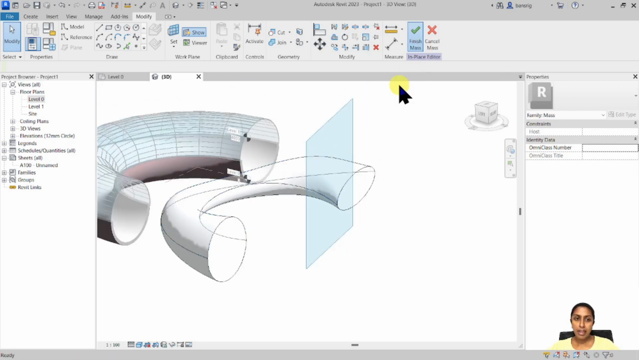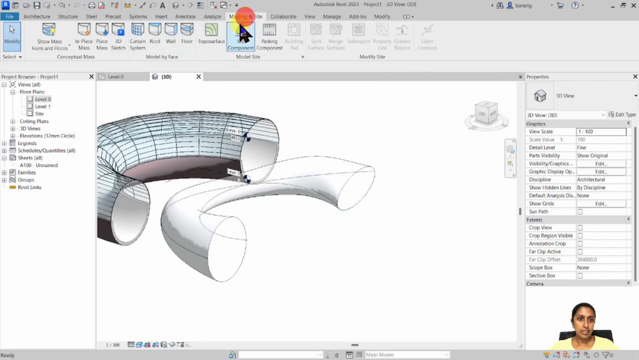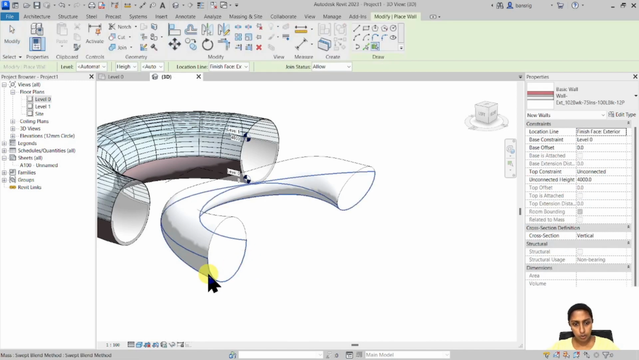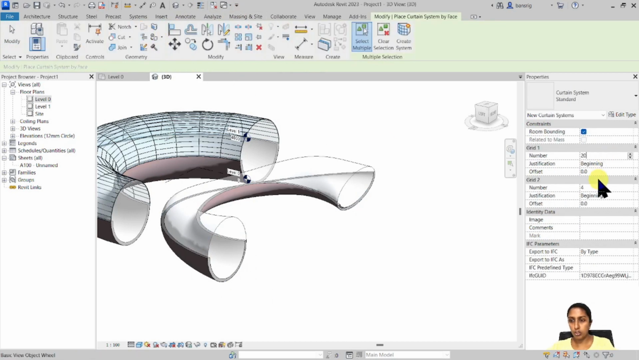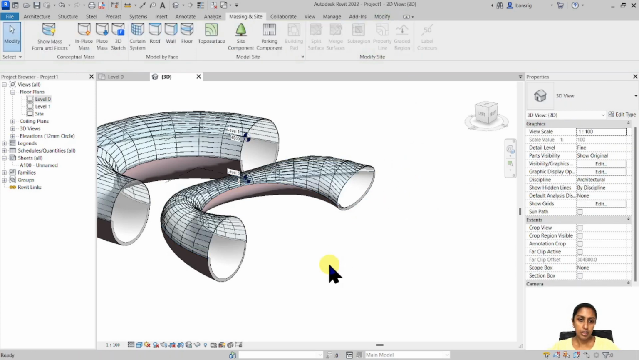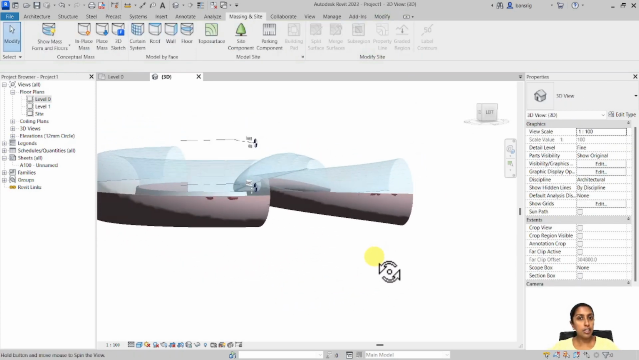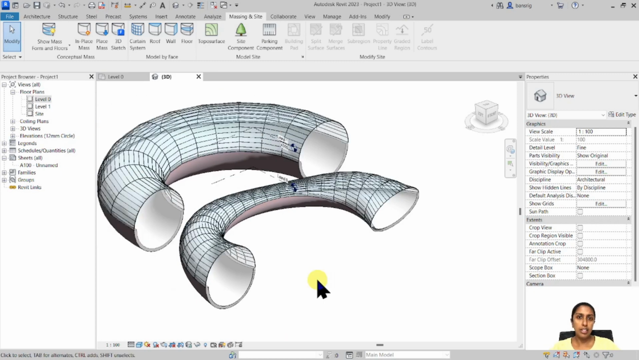I can always come back, finish my masking inside, and let's change this into a wall. And let's change the upper part into a curtain system of about 20 by 20 grid. Create system. And you'll see we have a different kind of mask form available here. Here we really don't have separate tools for sweep, separate tools for swept blend. It's more of how you work intuitively. So even if you have created something out of one approach, you can always change this and make edits.